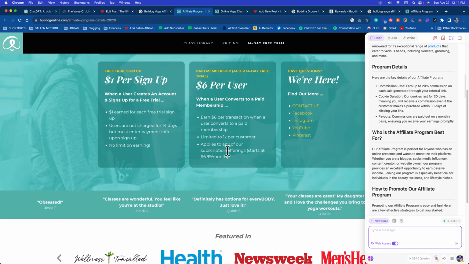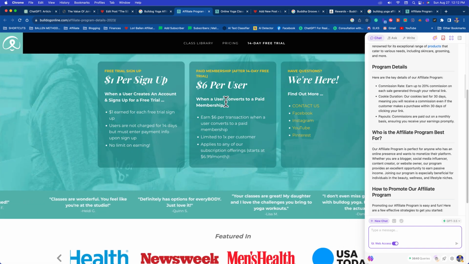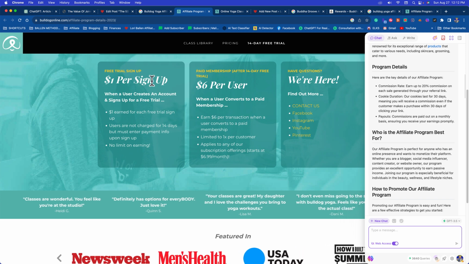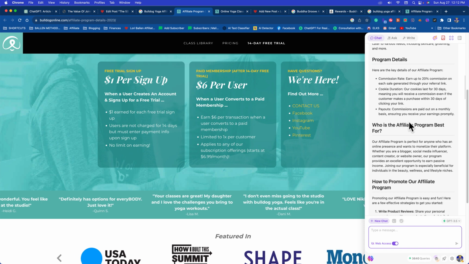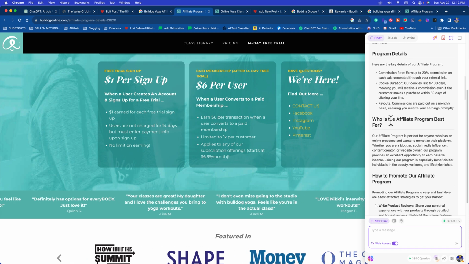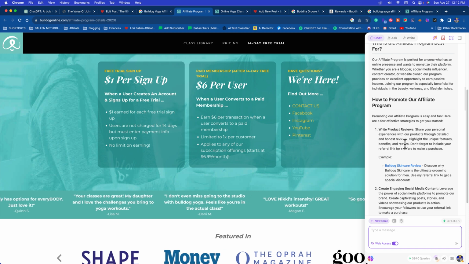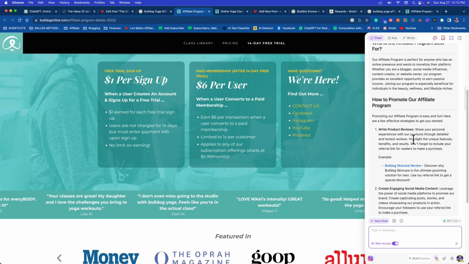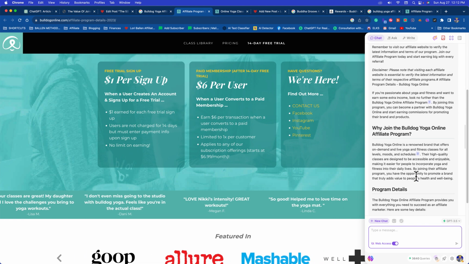Now, if that doesn't look accurate to you, you can go look and replace those. You can replace it with a paid membership, $6 per user, replace it with a $1 per sign up. These affiliate links often change. And I will tell you this, that if ChatGPT cannot find the exact results, it may make up things as well. So I always cross check those facts.